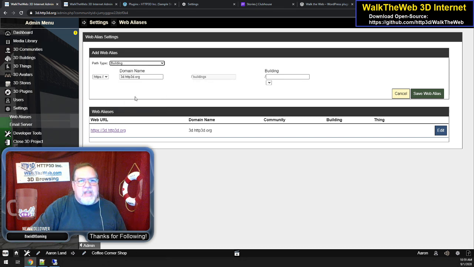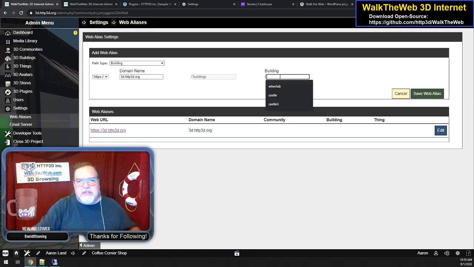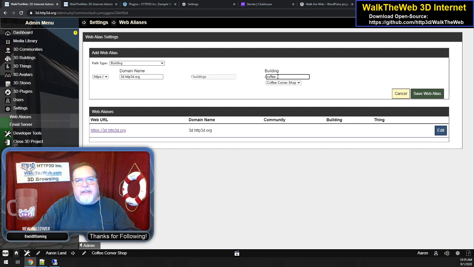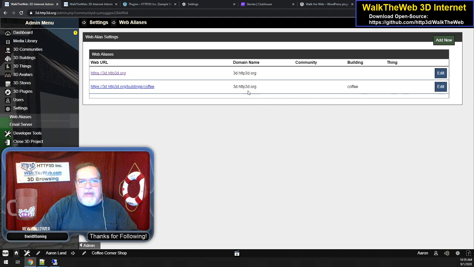The other thing is you can load just the building, and you can tell it which one to do. So this one, I like using all lowercase, so just to do it, I'm going to call this coffee, for example, and I'm going to save that web alias. Now I have this path right here, and it's going to load just the building.